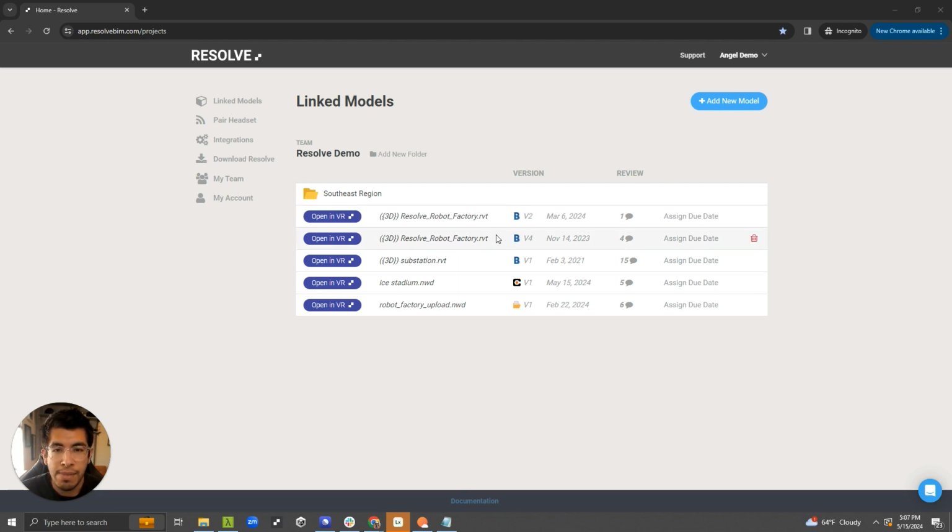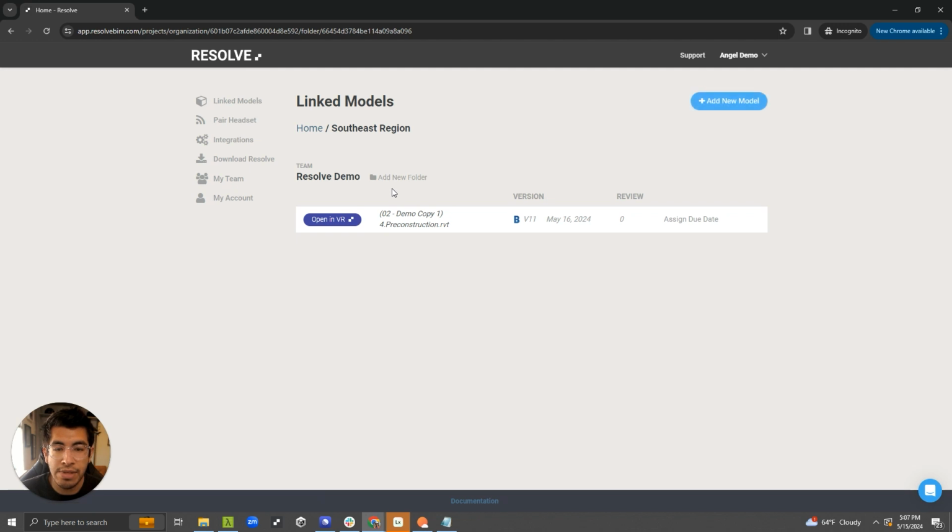So I've got my web project dashboard open, and you can see I've already made one folder. This is called the Southeast region. We see a lot of companies are starting to grow their deployments of Resolve, and sometimes the different teams collaborating are different regions of a general contractor or even a portfolio of projects that you have as an owner. And I can put models in here. So if I click on the Southeast region, I have a model loaded up into that folder.